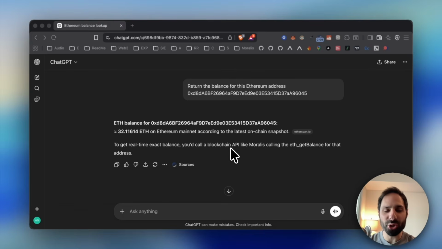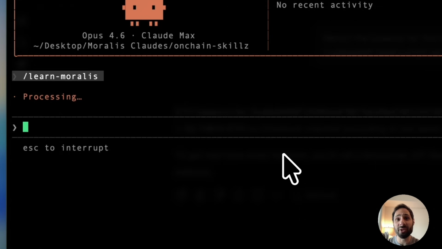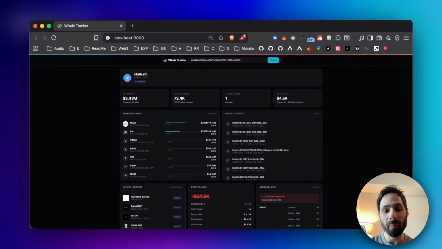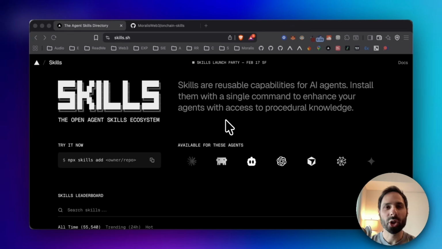It's that no one trained them how blockchain APIs actually work. In this video, I'll show you how Moralis Onchain Skills can turn Claude Code into a Web3 native coding agent with structured knowledge of Moralis API endpoints. We'll build an amazing whale tracker app with just one prompt using Claude Code, leveraging the Onchain Skills and Moralis API. Let's get started.